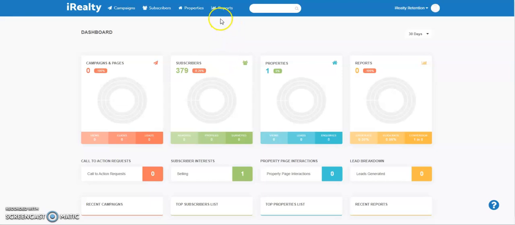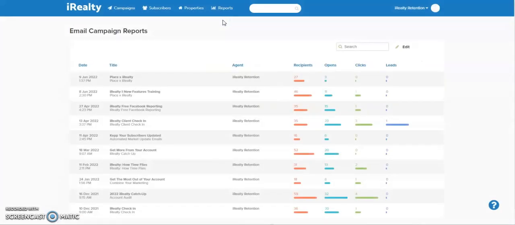The final component of iRealty is the reports. If you hover over the reports, you'll show all the different types of marketing such as email, SMS, and social media, as well as overall reports which combine these together in a certain time period and schedule reports. The first one we're going to discuss is the emails.